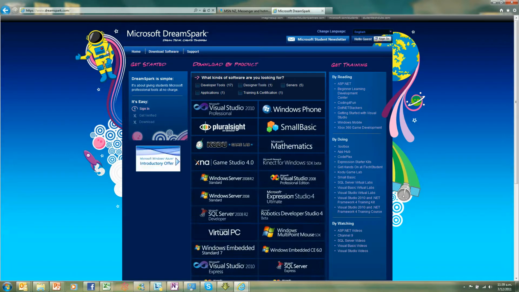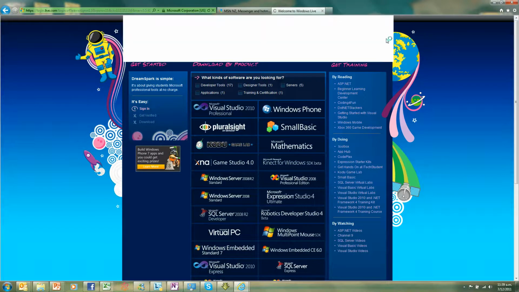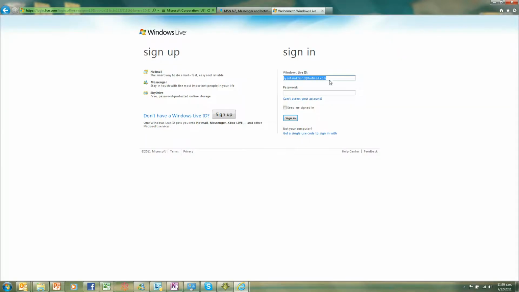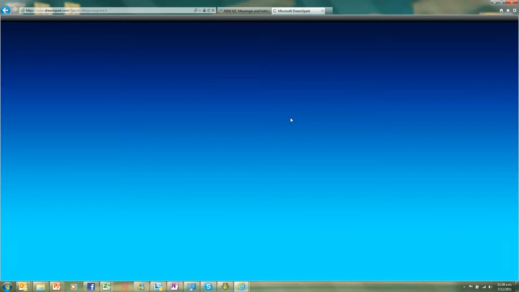Once you're at the DreamSpark site, you need to sign in with a Windows Live ID. So if I click on sign in at the top right, I'll have the option to sign in. I've already got my Live ID set up and ready to sign in, but if you don't have one, you can easily create one by just clicking the sign up button here on the left. But I've got one, as I said, so I'll just sign in with my Windows Live ID.